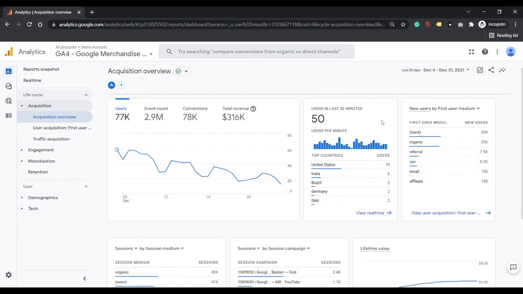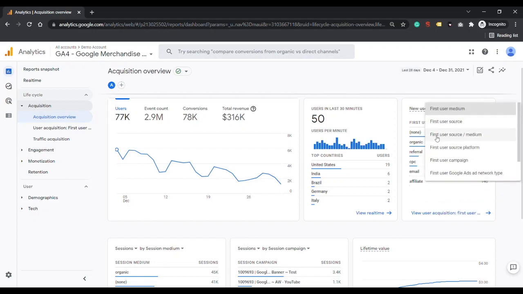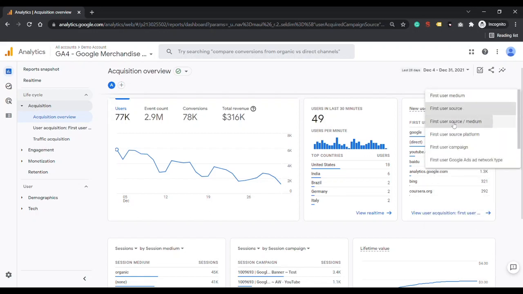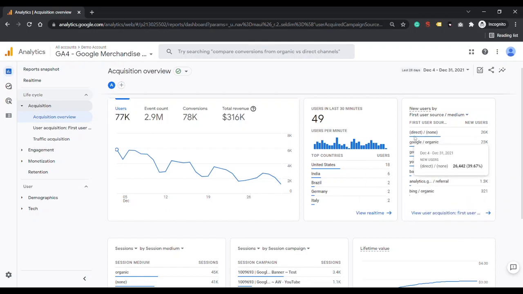And now after the real-time data, new users by user medium is given. These are basically all the new users and from which medium we are getting them. From here you can also check with the source. If we click on the source, basically we see from which sources we are getting the users, from Google, from YouTube, from Bing. These are all the sources, and once we select the source and medium, then it will show the source as well as through which medium we are getting the visitors.